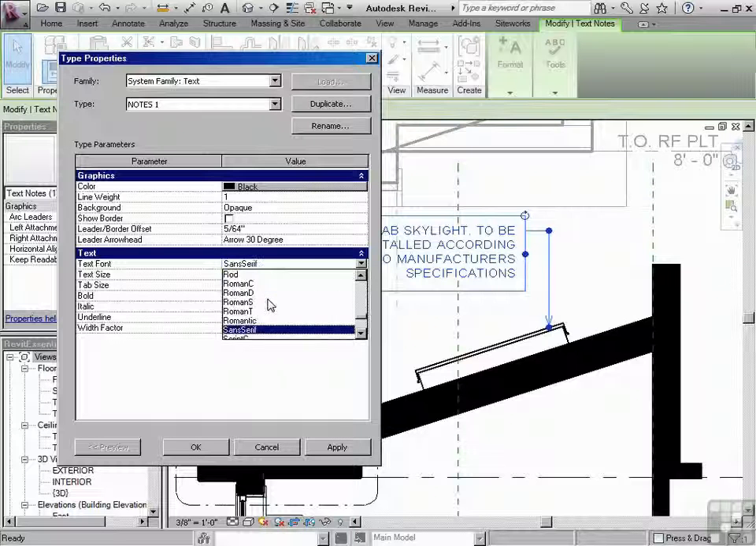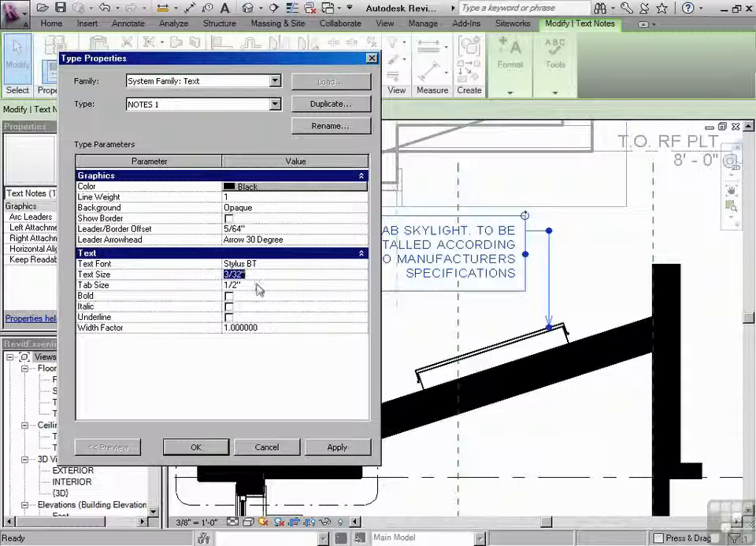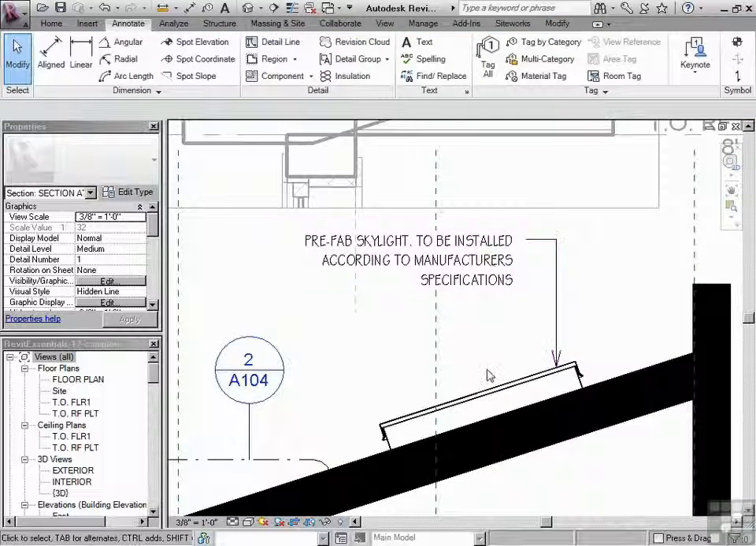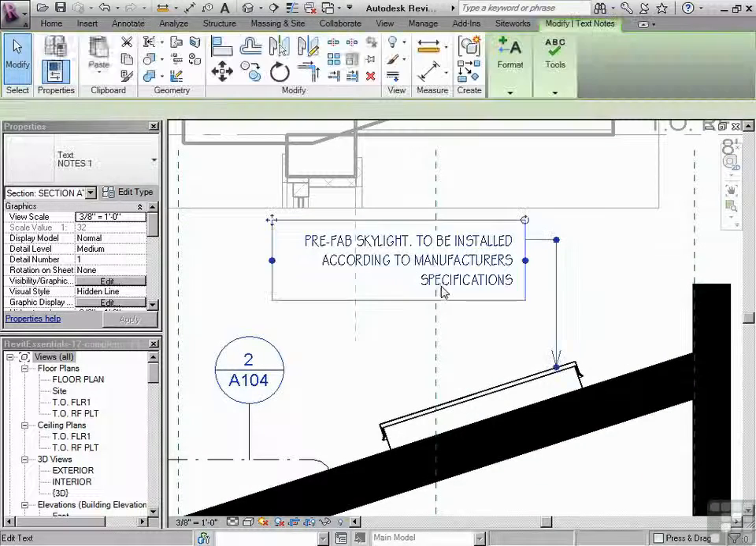So maybe I want to change this to something like a stylus. Change the size if you want, the tab size. You can change the width factor. Maybe you want it a little bit more scrunched, as they say. So I could apply that and just say OK. And then you can see the way that the writing is. Now I can click on that again.